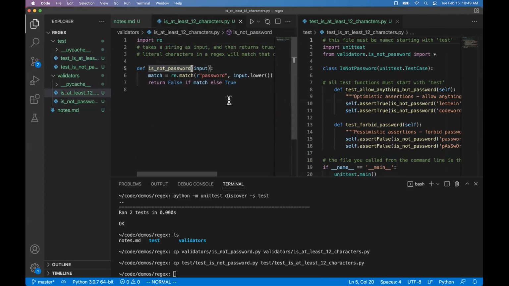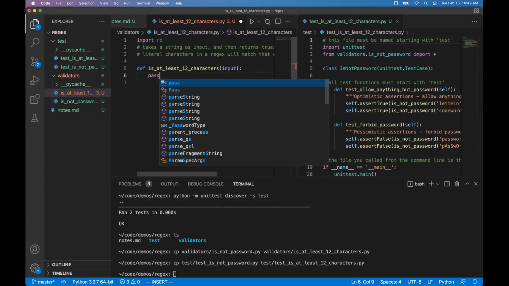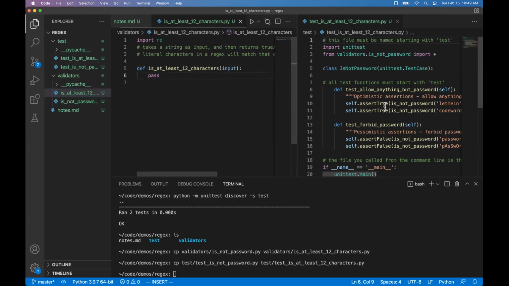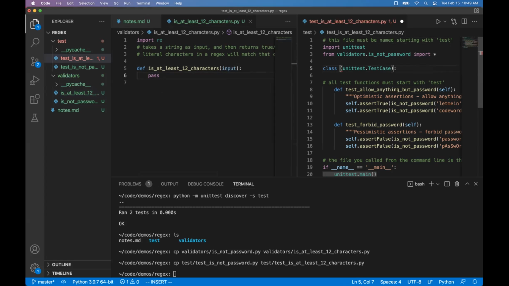All right, so first things first, I've got to change the name of this function. I'll delete that, just make it pass. And over in my test file, I've got to rename the class that I'm subclassing. These all have to be unique. Call it "it's at least 12 characters."